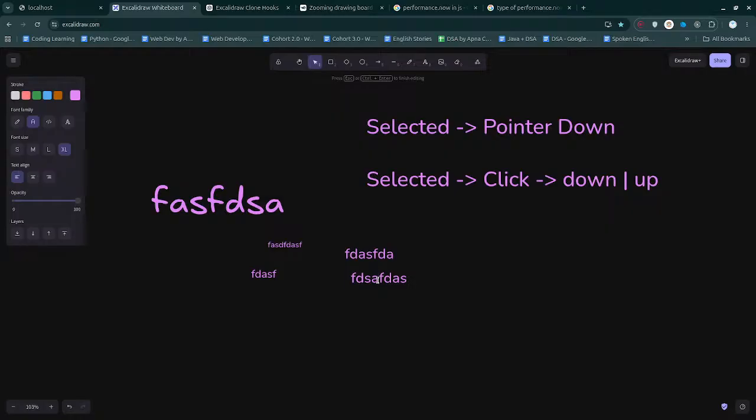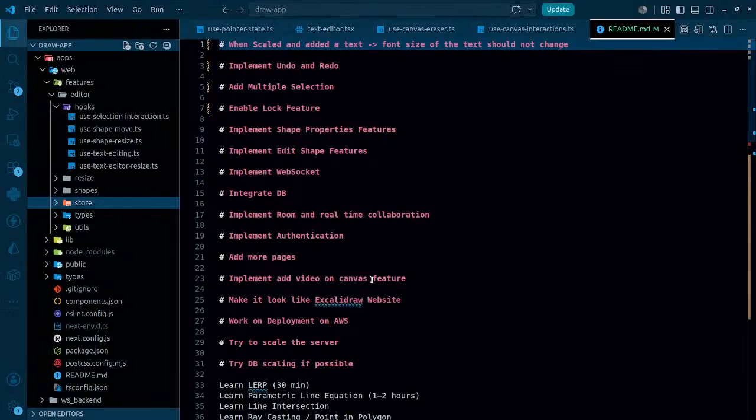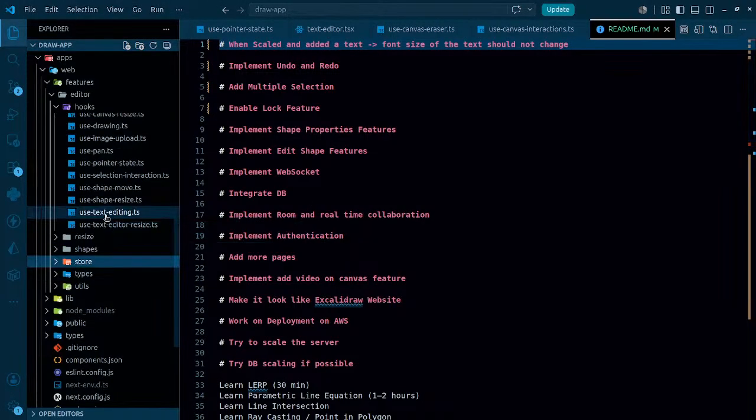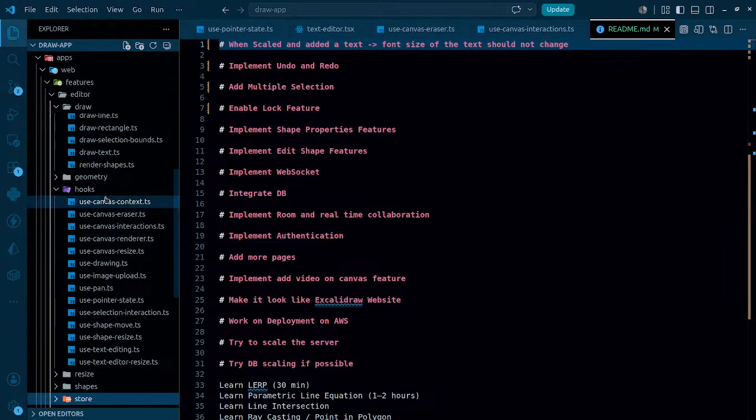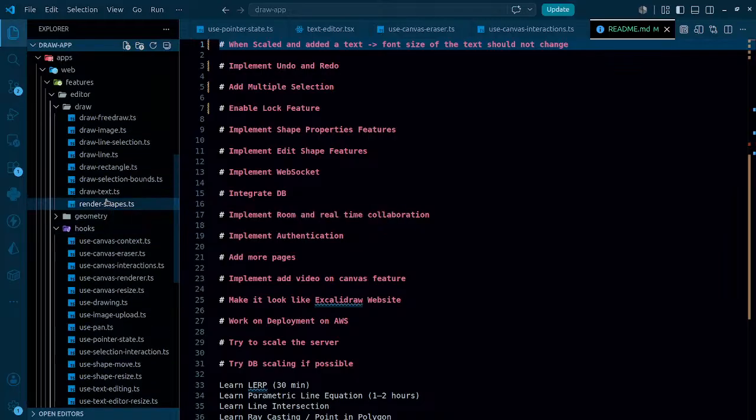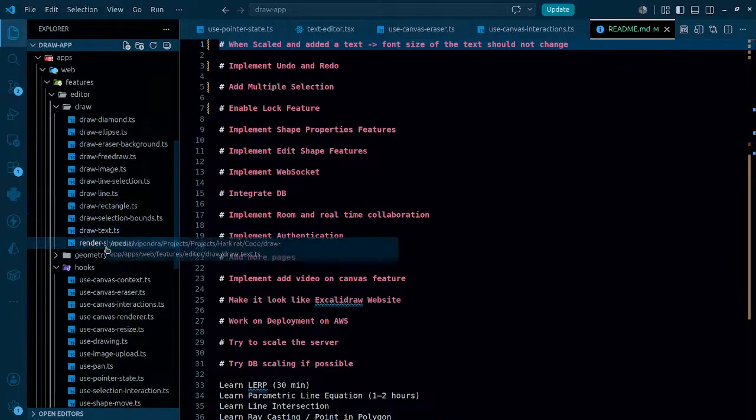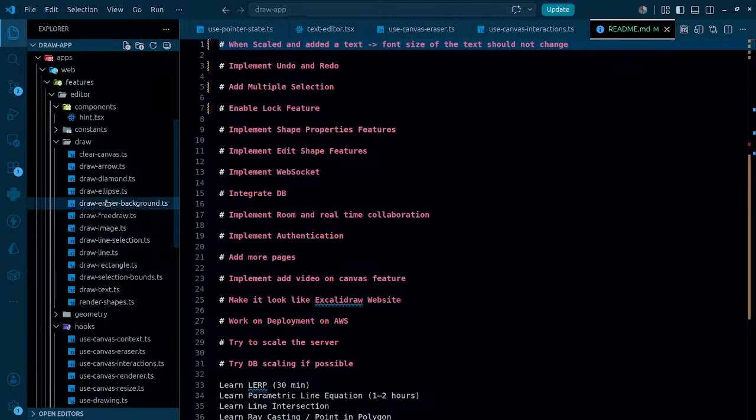Now the thing is, how do we scale it? Whatever the scale is, we just multiply it to get the font size. So if I'm not wrong, I need to divide it by the scale. Whenever we are saving it, by default the scale is 1, so we need to divide it by that all the time. Let me see if it actually works or not.